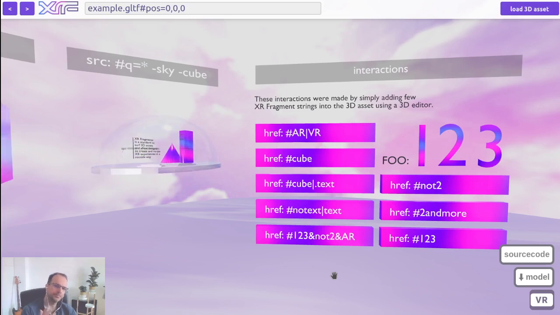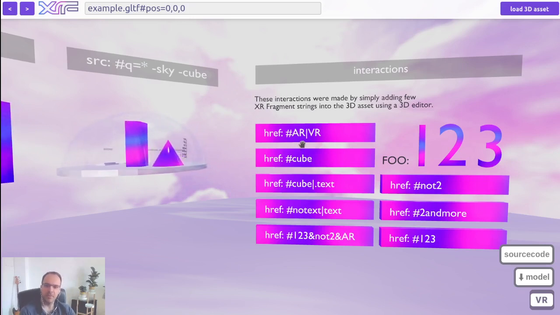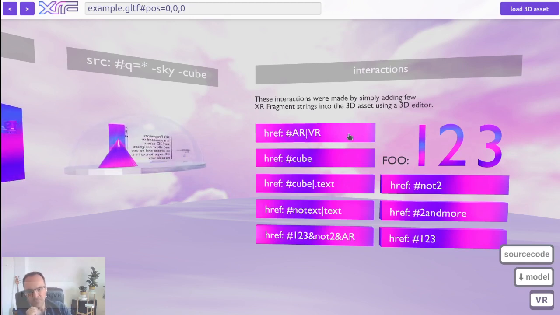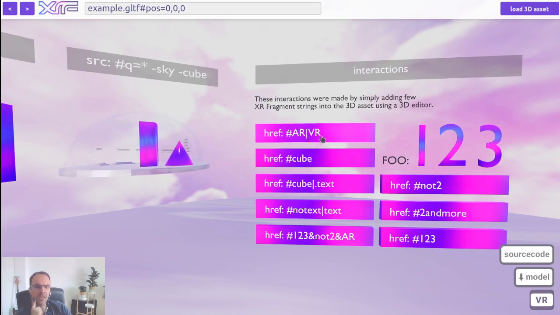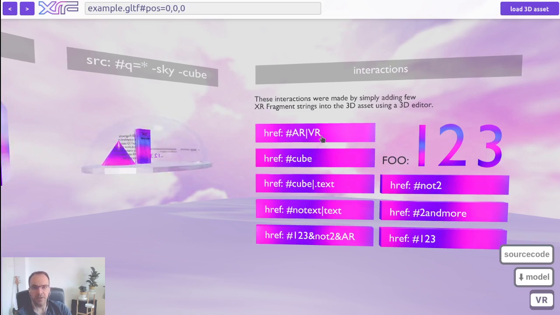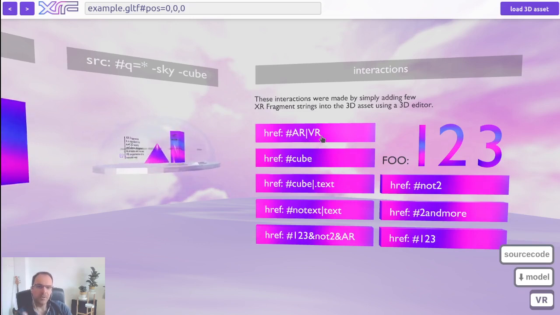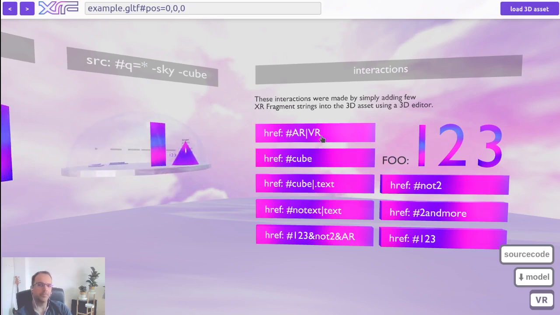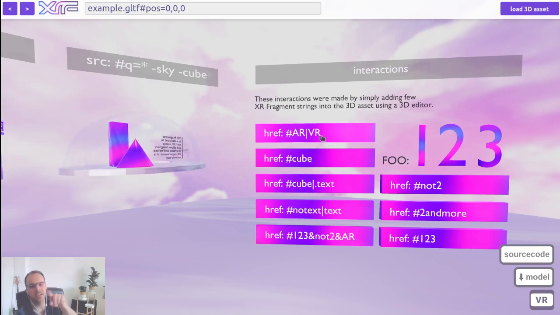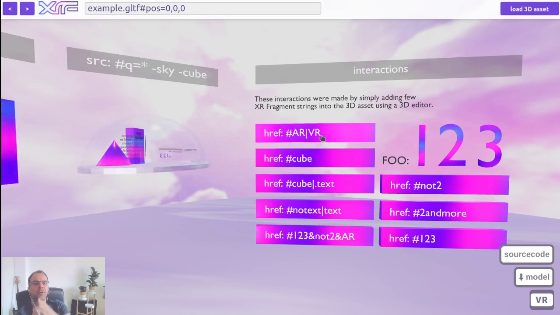So what does that mean for XR fragments? It's basically the pipe symbol. So here you can see AR pipe VR. This means if you click this href, first it will trigger AR, the predefined view, but if you click it again, it will trigger the VR predefined view. So you can basically cycle through these options. You could add another pipe if you want to.